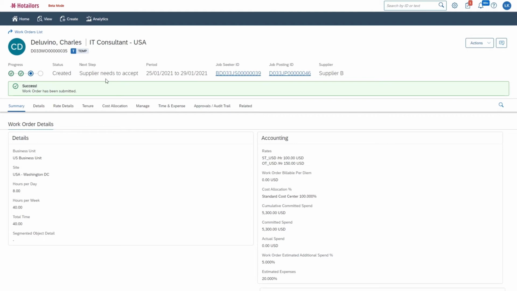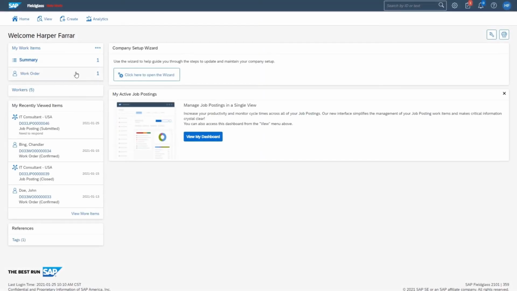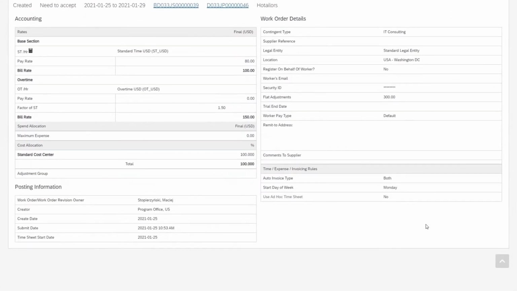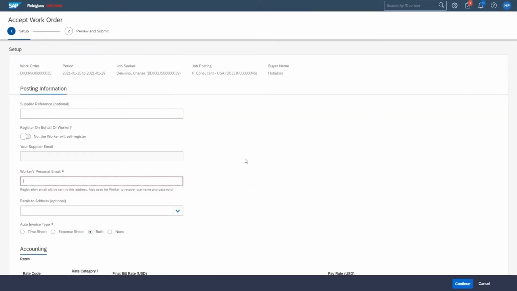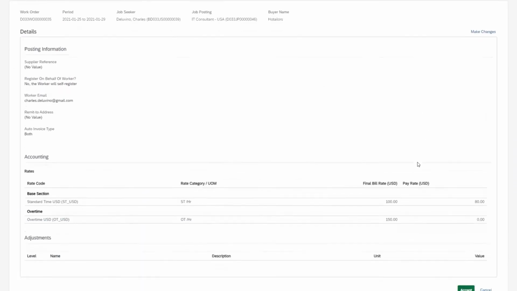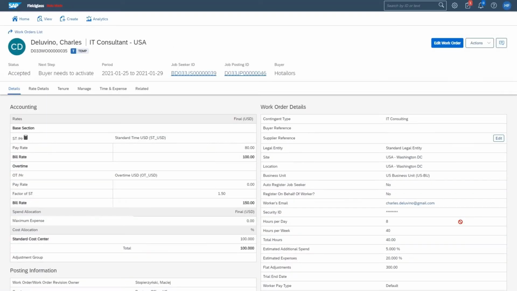Now the contract needs to be accepted by the agency. The employment agency sees the new work order submitted by the company. It can be declined or accepted. If accepted, the worker's personal email needs to be entered. In the Review and Submit view, the summary of the work order is displayed.